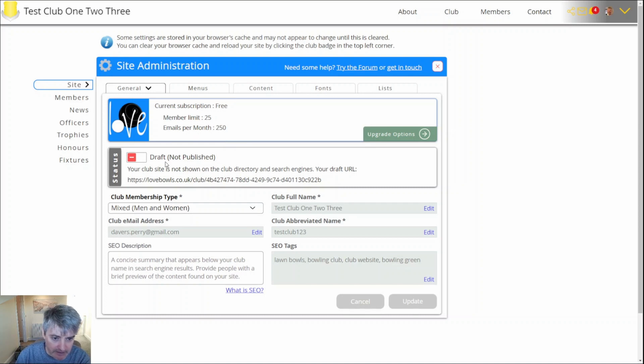Underneath that you've got the status of your website, currently in draft as all websites are when they're first created. At any point in time you can click the box to update your site to live, and at any time you can switch it back to draft, toggling between draft and live whenever you like.